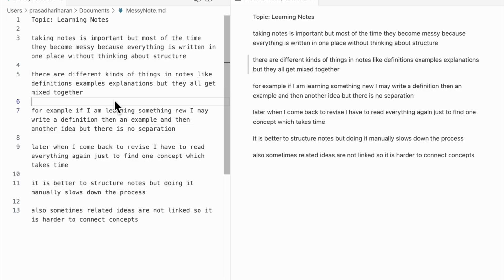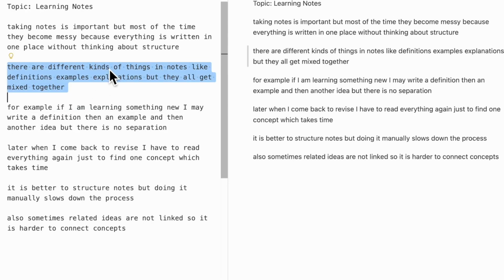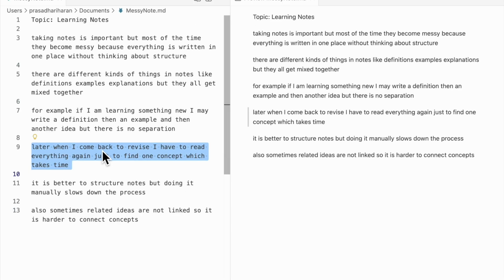The problem that arises if you do not organize the notes is that many different thoughts are mixed together in a single note. For example, this paragraph talks about different kinds of things in notes. Next, we have an example. And next, we have a thought about what happens when you come back to review those notes. So, now what happens when you want to review some of the ideas is that you start reading this entire note all over again just to find that one thing you're looking for. And that quickly gets very frustrating.